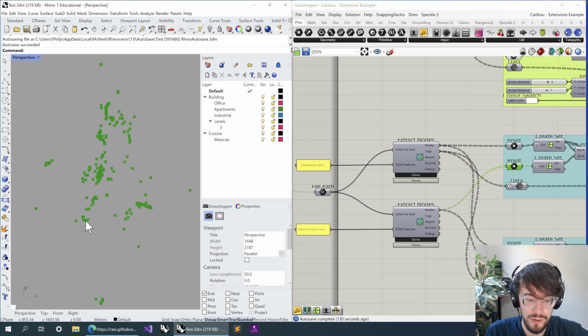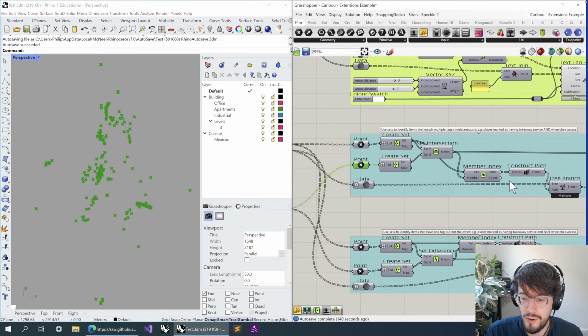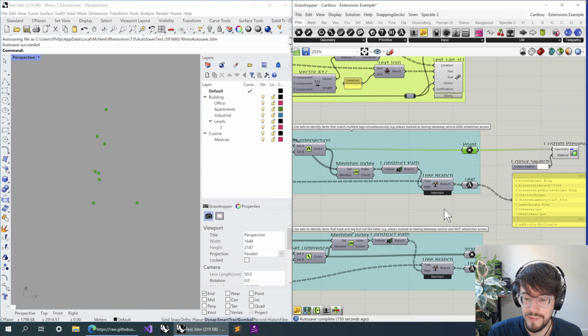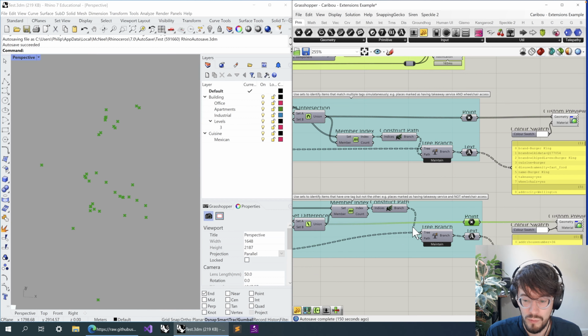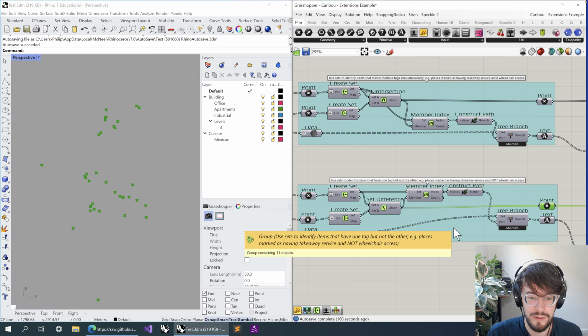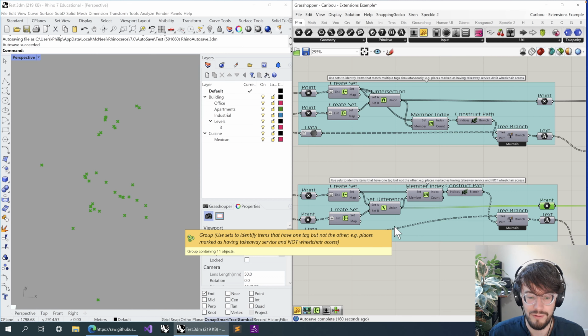The second point are all the things that are identified as having wheelchair access. And then through these components, we're looking at the overlap of those two categories. So things that are tagged with takeaway service and also wheelchair accessibility. Down the bottom here, we're doing a similar thing, but we're looking for the presence of one piece of information as well as the absence of another piece of information.